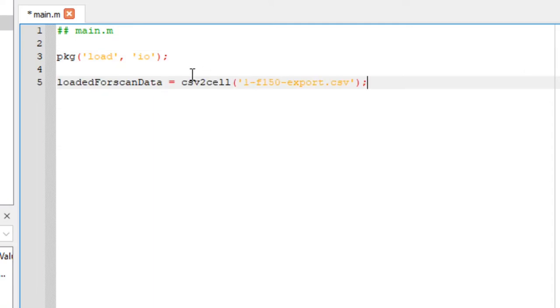So you can see that we're loading in the data from FORScan into a variable called loaded FORScan data using CSV to cell, which is just going to take your CSV and convert it into a cell string array. I believe that's the technical term. I could be wrong. And then this here is the file name of the file that we want to load. In my case, it's a little bit of data from my F-150 that we're going to be working with today.